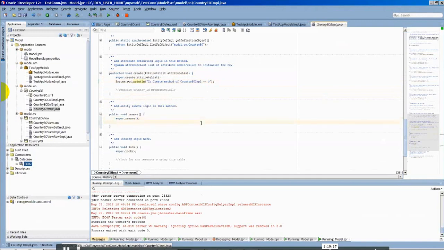Similarly, I will write one more statement after removing a row. If you remove a row, then something should get executed. Again, I will write another debug statement here. To write a debug statement, either we can write system.out.println, or we can write SOP and press Control Enter, and then it automatically creates that statement. So here I will again write: in remove method of country EO IMPL.